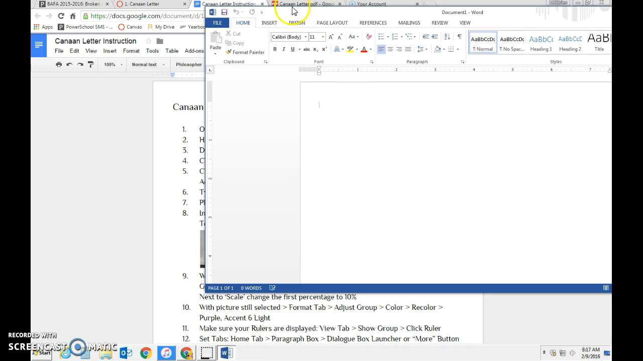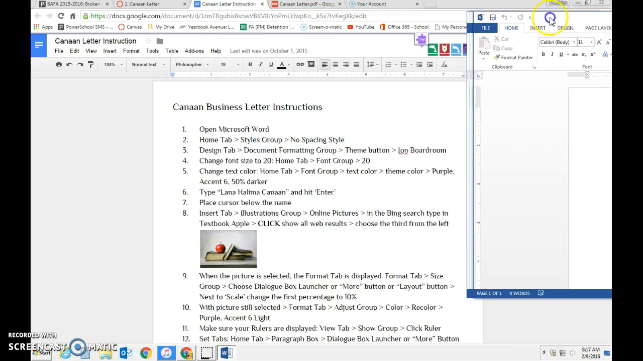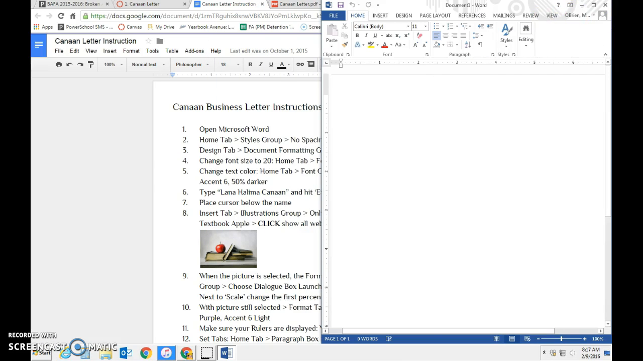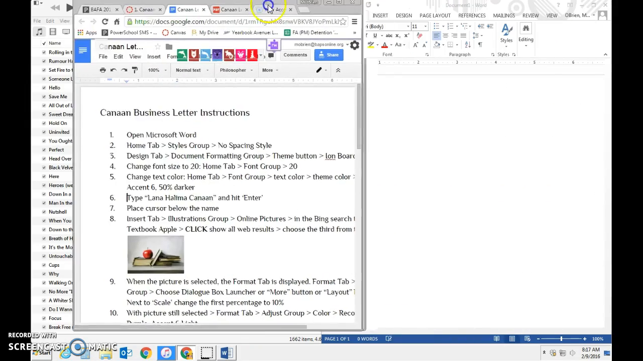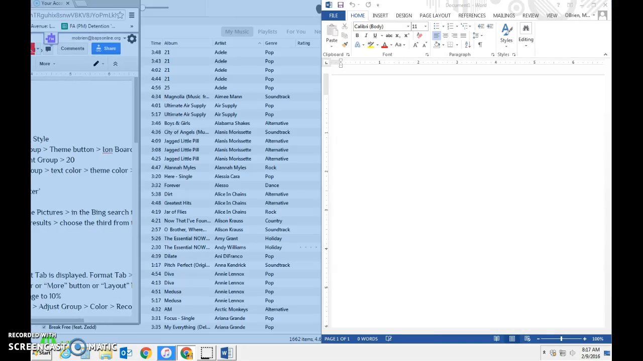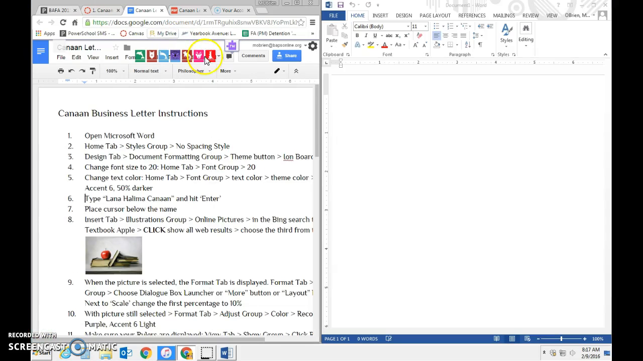We're going to split the screen by picking up our Word document, moving it all the way to the right, and then coming over here and picking up our web documents and moving it all the way to the left. So now it tells us exactly what we need to do. We're going to open Microsoft Word, which we've done.